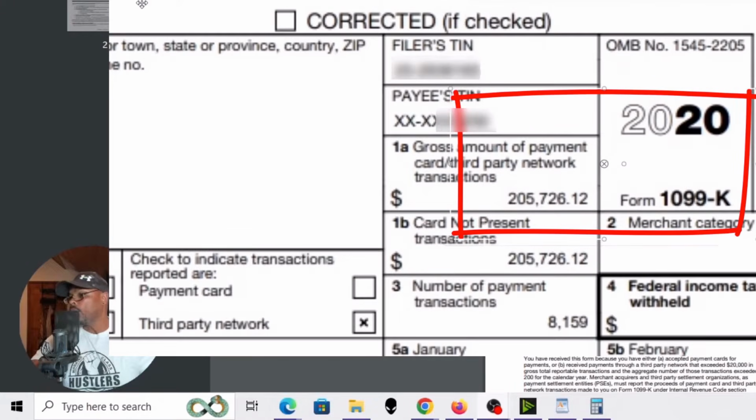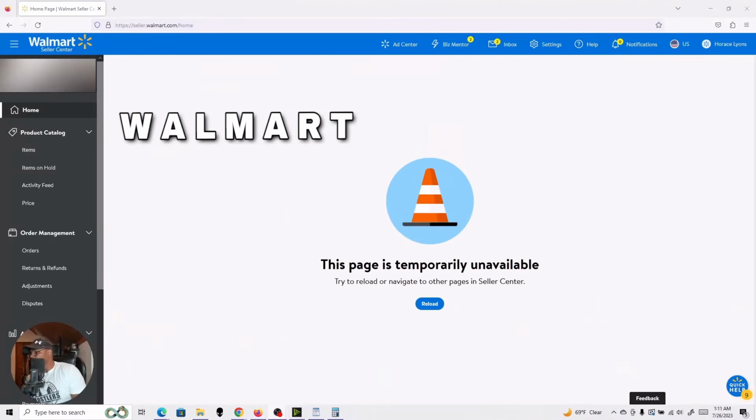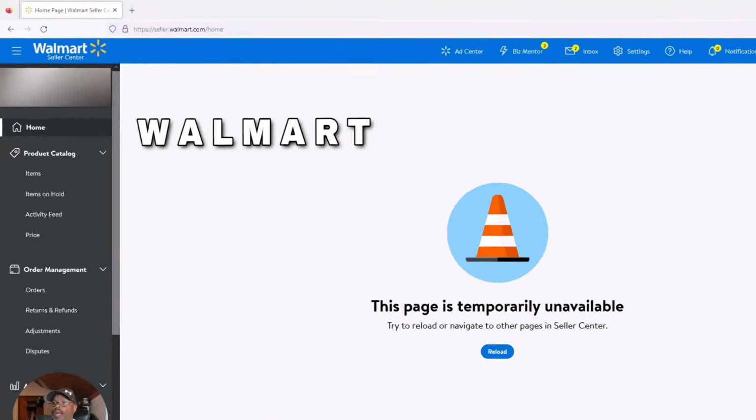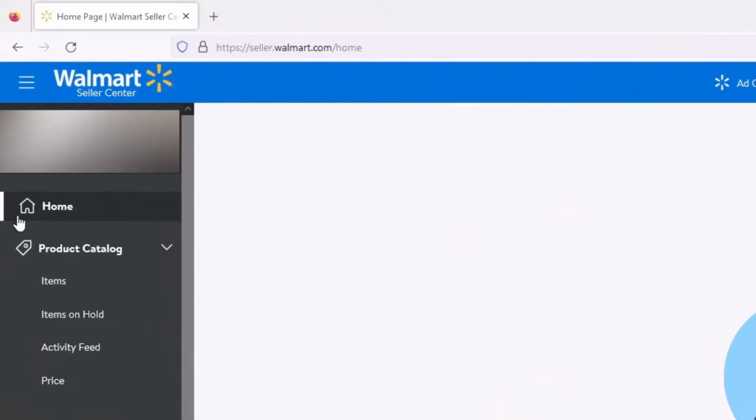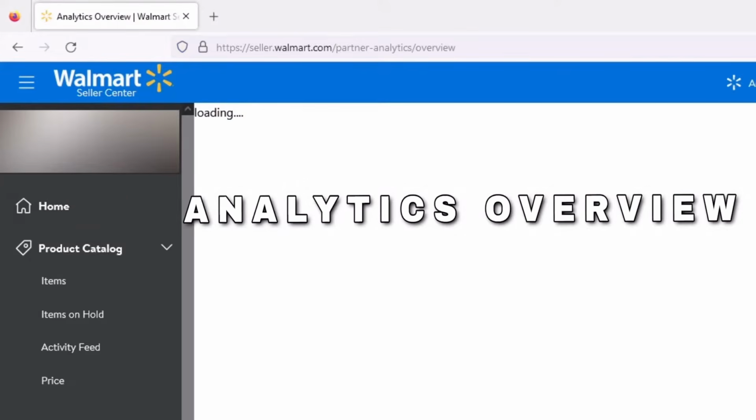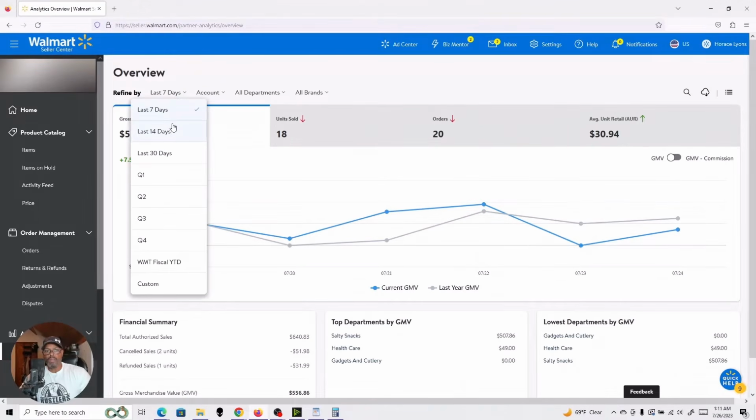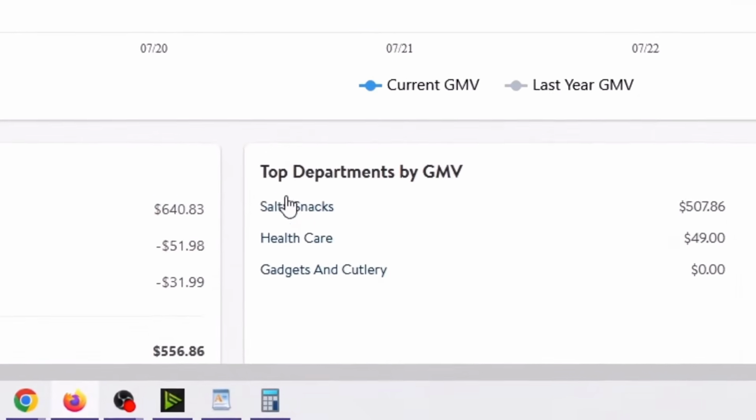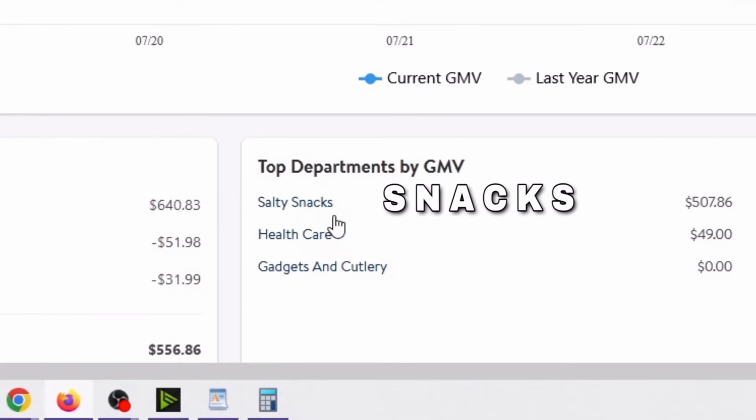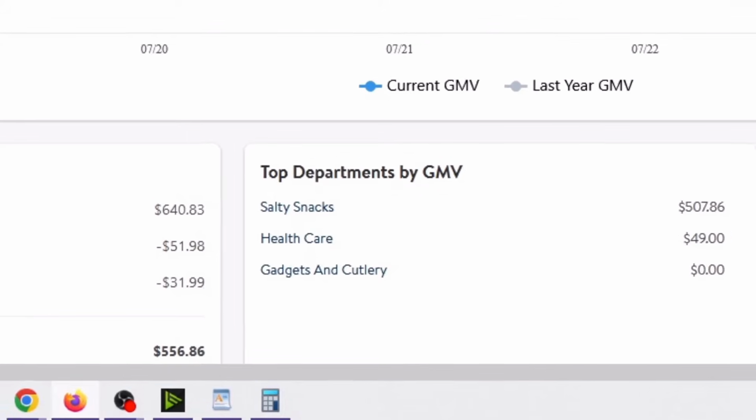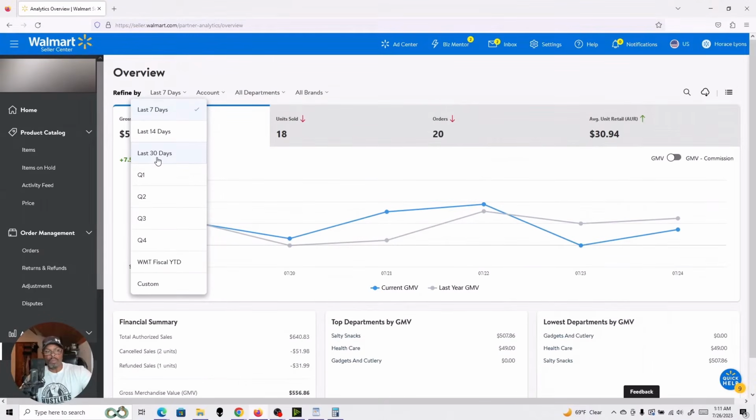Let's take a look at what we're doing on Walmart. Okay, so now you can see we're in my Walmart back office. Looks a little different out here. Every platform is going to be a little bit different, but they're basically the same. So watch what happens. We're going to go to overview, and then you can see for the last 7 days what we've done. And you can pretty much see mostly what I'm selling is snacks. That's going to be important for you guys to remember, so that when we have the workshop, that's what we're going to be talking about.